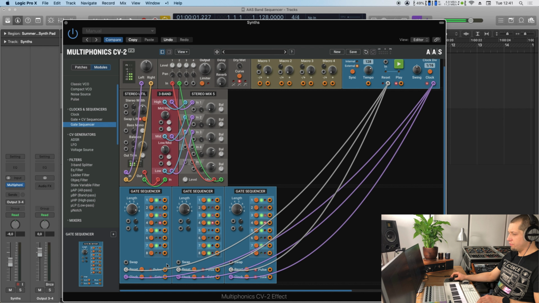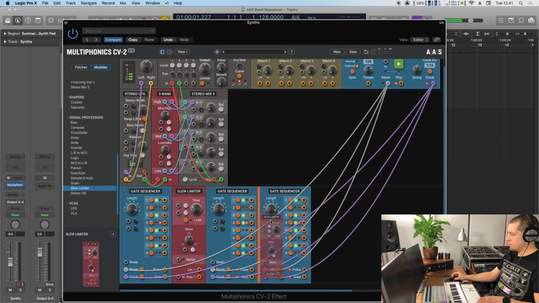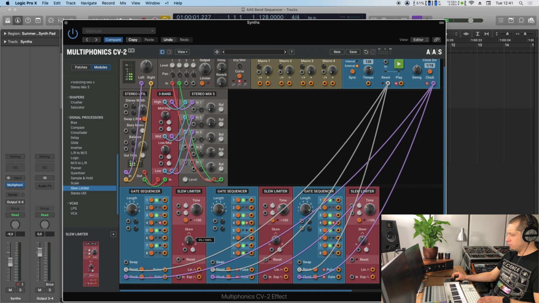But it would be good if the pulses generated by the gate sequencers were adjustable in length. So I will use a slow limiter which will do lag processing on the CV signal. So let's put 1 for each, a quick attack and a longer release. And the times will be longest for the low band, shorter for the mid band, and quite short for the highest band. So now I route the pulse in and the exponential out to the low band.